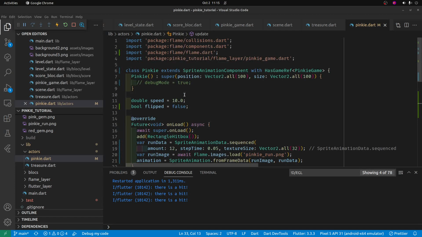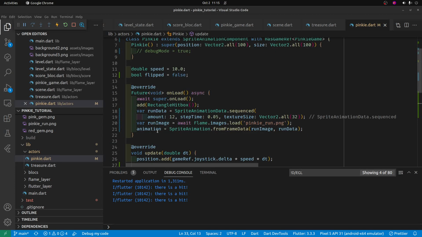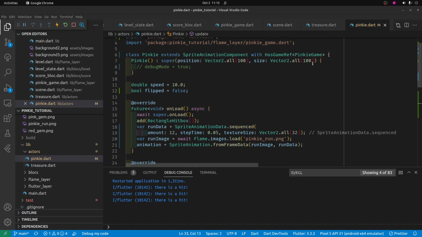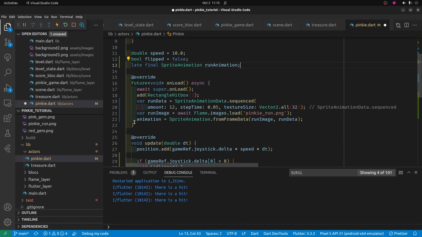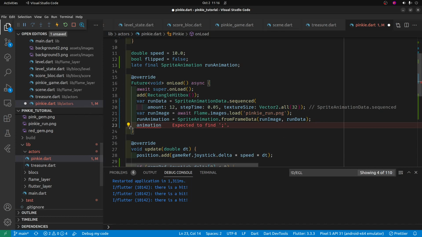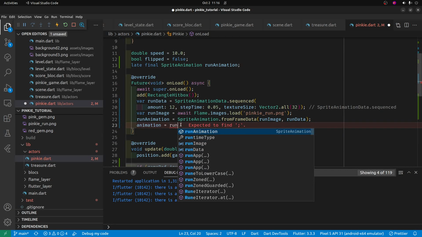So I'm going to change this animation to a variable to hold the running animation. SpriteAnimation runAnimation, and I'll set the animation. So this animation is from the Sprite Animation Component, right? This one right here is built in. I'll set it to the run animation.